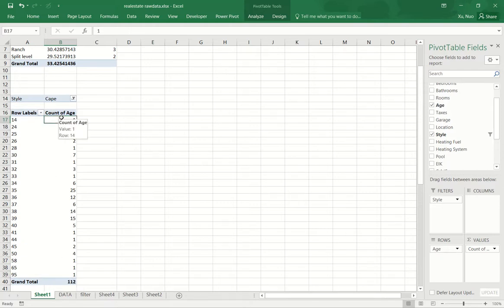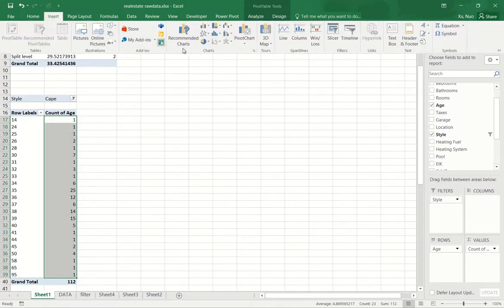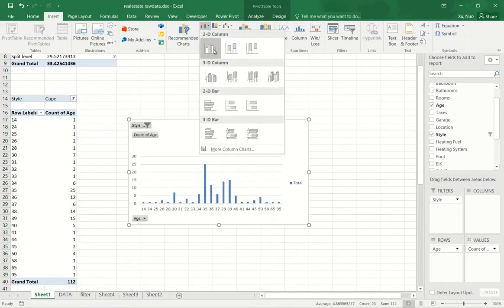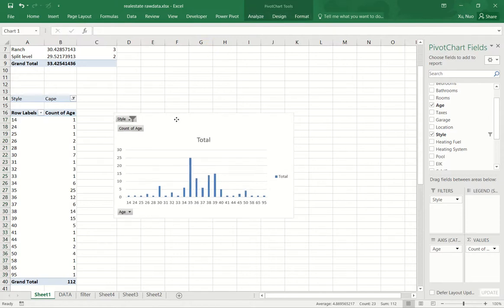So I'm going to just select this proper range for the data, and then I will go to insert and then insert a bar chart. And notice, since the raw data is coming from the pivot table, the resulting chart is also a dynamic pivot chart that would allow you to use this drop-down to choose a different style.